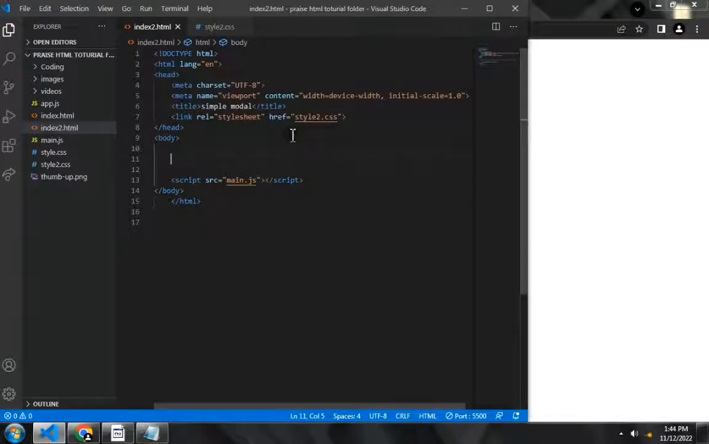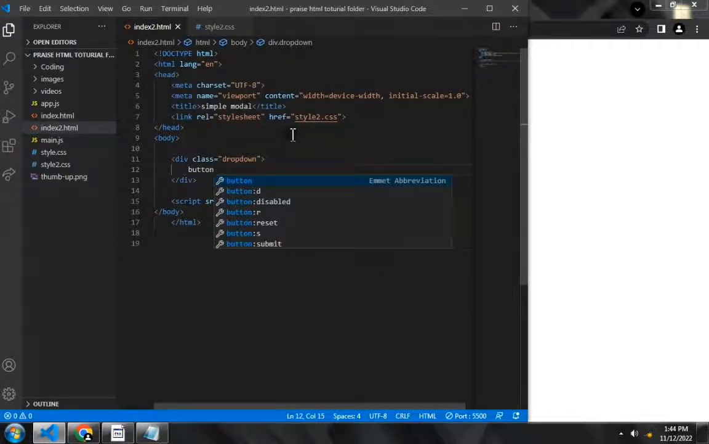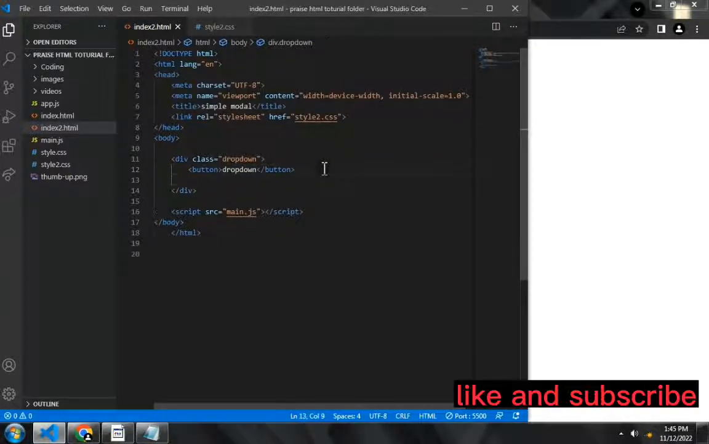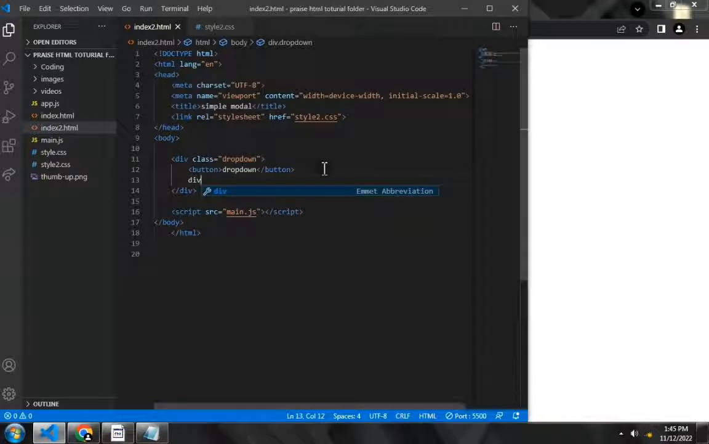So firstly we're going to open a div over here, and this div is going to have a class of drop down. Then next go and create a button here. Let us leave the button like that without a class. Then let's call this button drop down, and we're going to come down here inside this div. Then we're going to say div, and this second div is going to have an ID of drop down content.